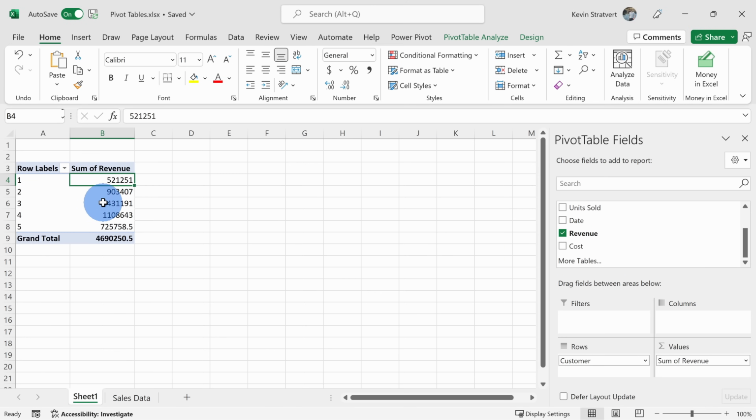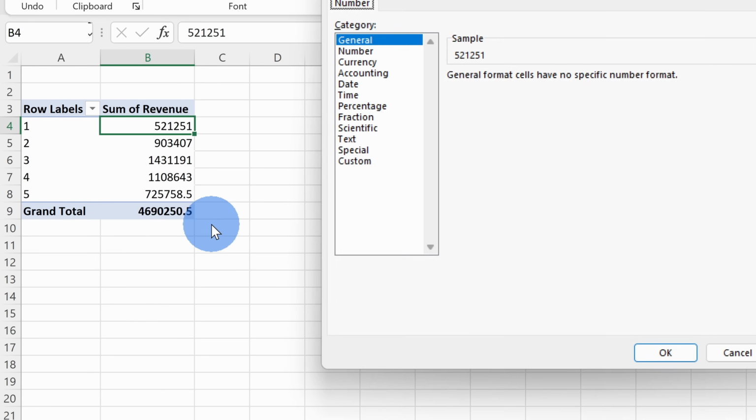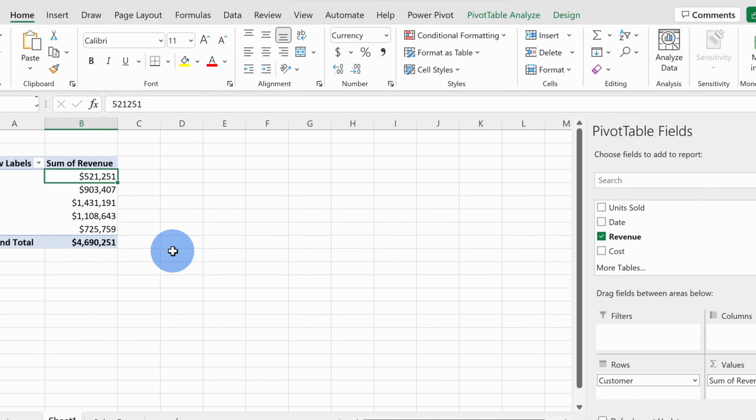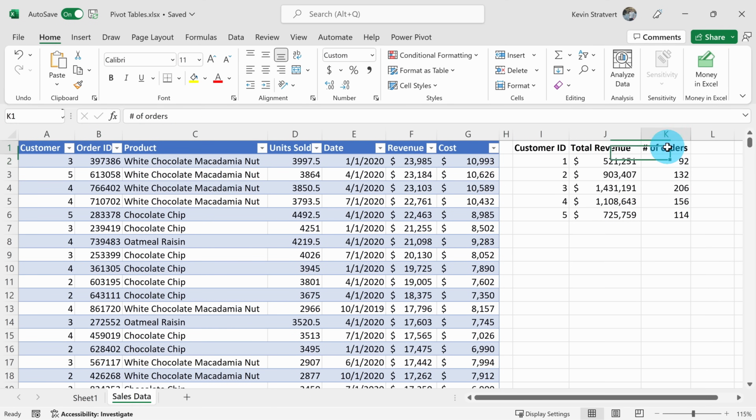Of course, the formatting is a little different. Here I could right click on this cell, go down to Number Format, and here I can set it to currency. I'll remove decimal places and then click on OK. And that looks pretty good now. Let's now click back into Sales Data, and the last column is the number of orders.